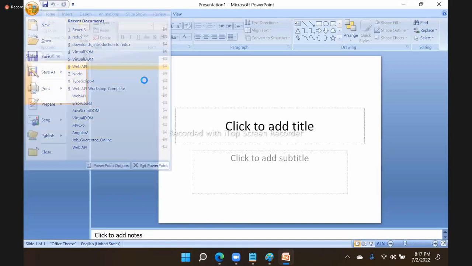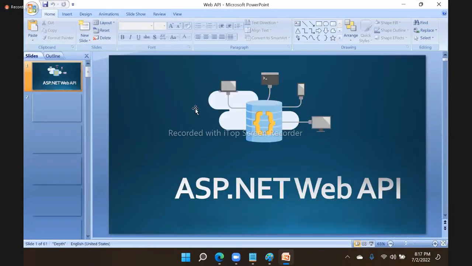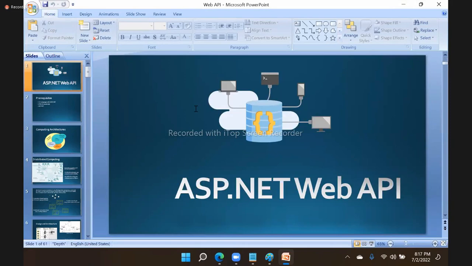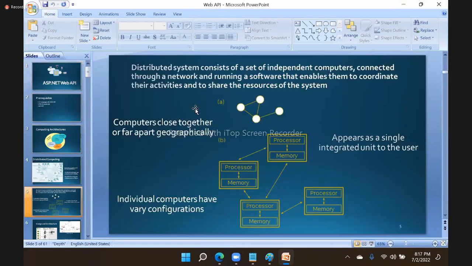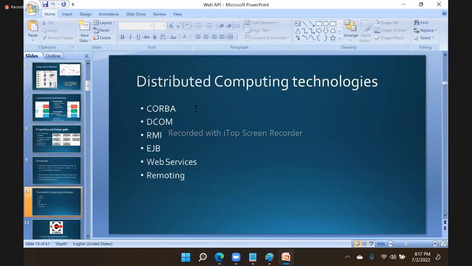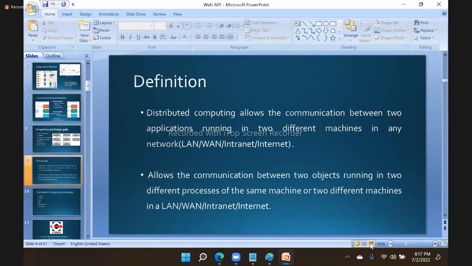Web API, yeah. Distributed computing, all these things you don't need. I'll just give you the definition. Yeah. This is distributed computing.